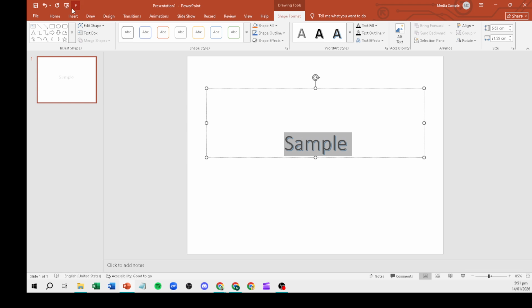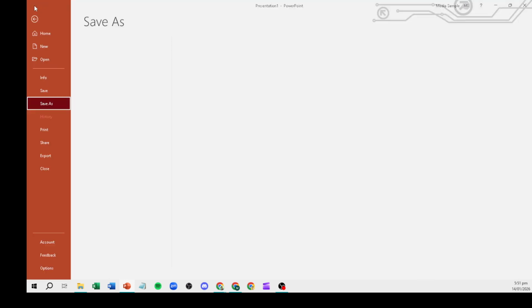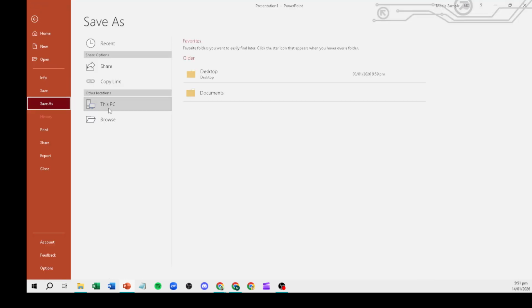When it looks good, go to File and choose Save As. Pick PNG as the format so it stays crisp. Save it somewhere easy to find. If you're prompted about exporting one slide, choose just this slide.